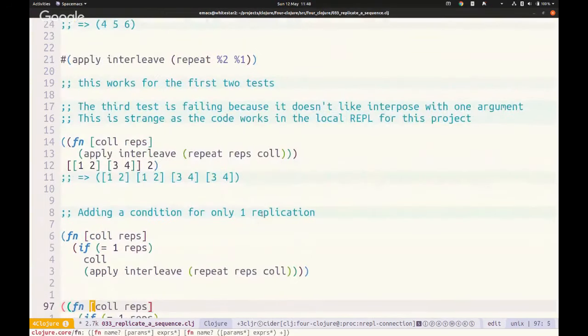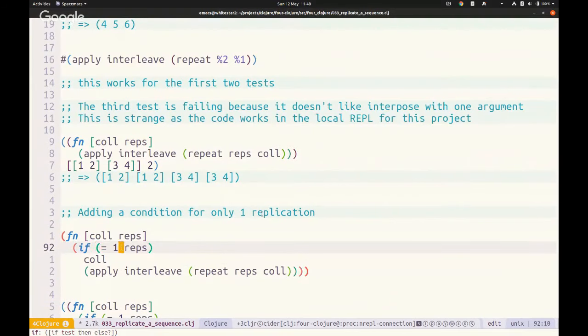So we had a condition. If we could add a condition to that: if there's only 1 rep, if the amount of times we want to repeat or duplicate something is only 1, then we may as well just return the collection without applying it. And then we can apply interleave to all the other conditions. So there's that one test where we just skip over processing the collection, and we just return the collection by itself.